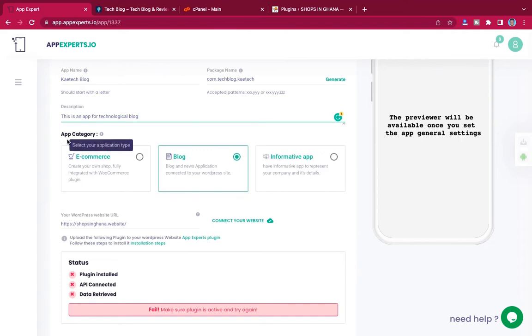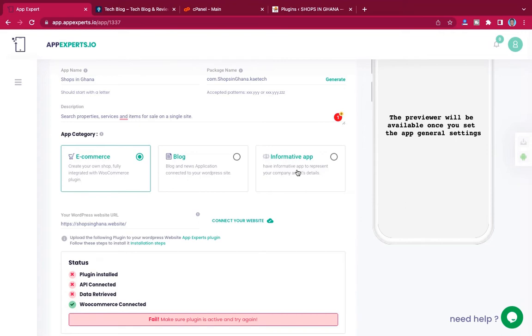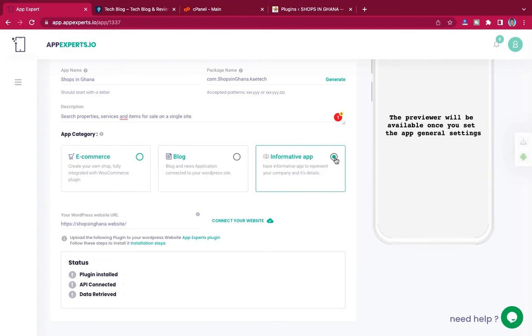And then you come to the app category. Now you select the type of app that you are creating. For me, mine is a blog, so I'll just select blog. Now if yours is an e-commerce, make sure that you select e-commerce over here. If yours is just an informative app, which is basically an app that gives information, like a static website, you can use this one over here, depending on what you are using. So mine is this one over here.